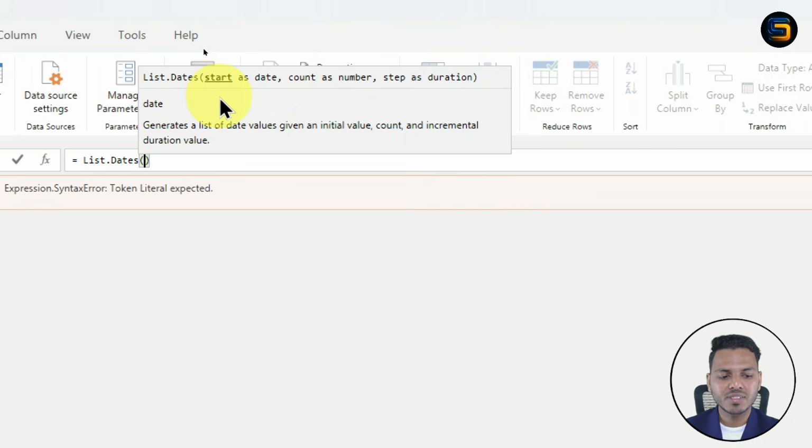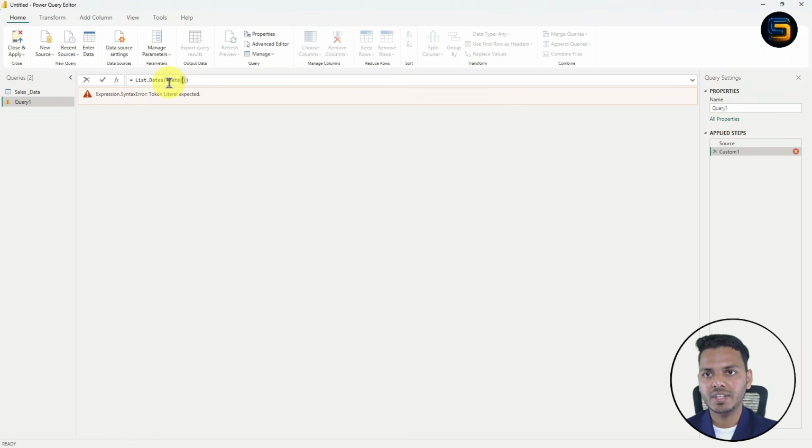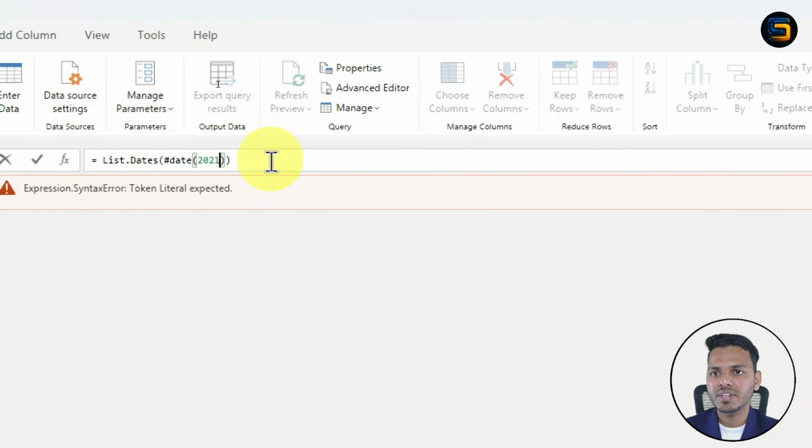So our date is 2021, right? The year is 2021. So what you can do is mention here hashtag date, open and close the parenthesis. Now you need to pass here the year. The year is 2021. Let me zoom in, look here. The year is 2021, use comma.